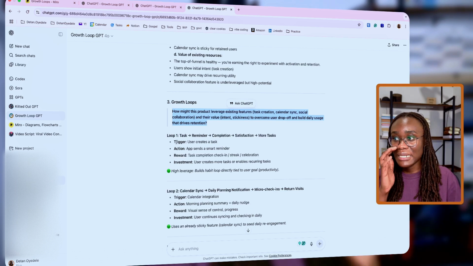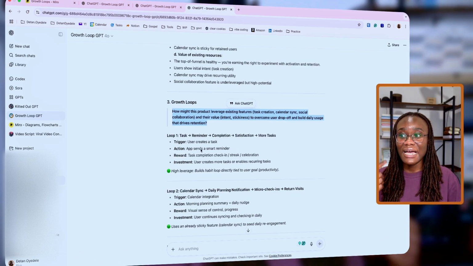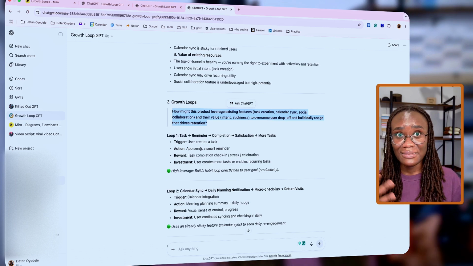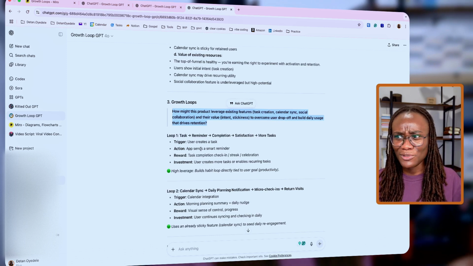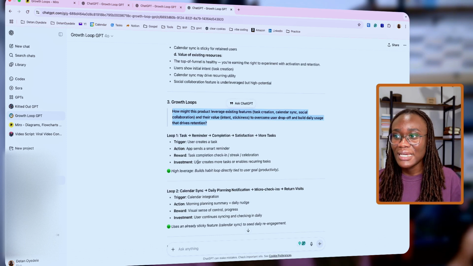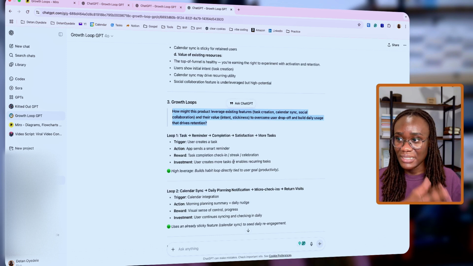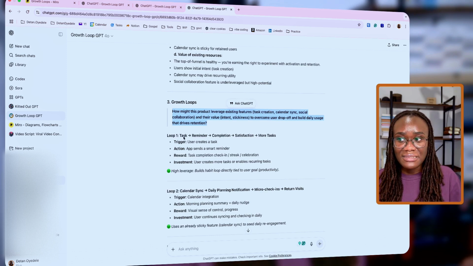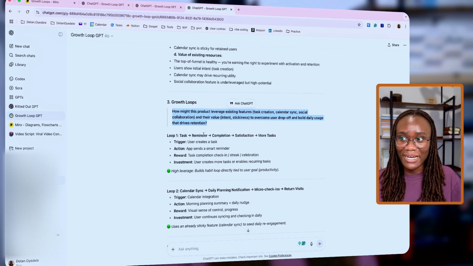So the first loop that it has presented to us is, if users create a task, then the app sends a reminder that, hey, you are supposed to do this task or you're supposed to complete it. And then once they complete the task, there's a reward, a check-in, like a streak or like a celebration. And then the user creates more tasks to enable recurring tasks. So this is task leads to reminder, then the reminder nudges a completion. The completion leads to a satisfaction and hopefully more tasks.